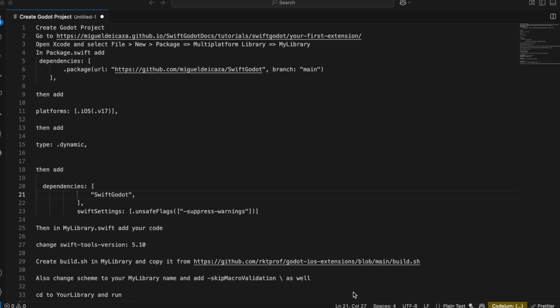In this video I will show you how to create an iOS plugin to change the brightness of an iOS device in Godot Game Engine. So let's get started.